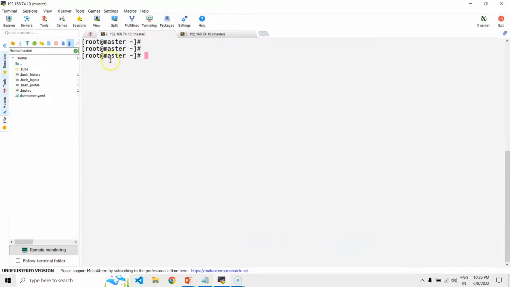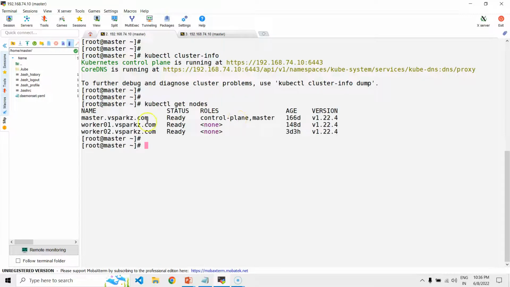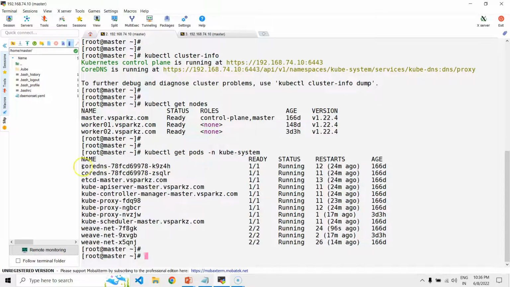This is our master node, where I have connected to the Kubernetes cluster using the command line. So this cluster-info command gives the details of your cluster. Now check the nodes and the pods. Our cluster is running with one master and two worker nodes. Just check if all the control plane components are running in the kube-system namespace. Yep, all the components are running.